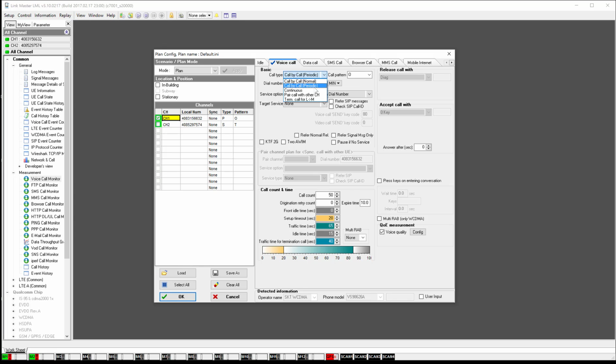So the next one is a continuous call, where you can just set it up and it'll dial the number and just keep that call active for the whole time. And the last one that you'll use is this paired call, which is the majority of the time when you're going to do voice quality testing.